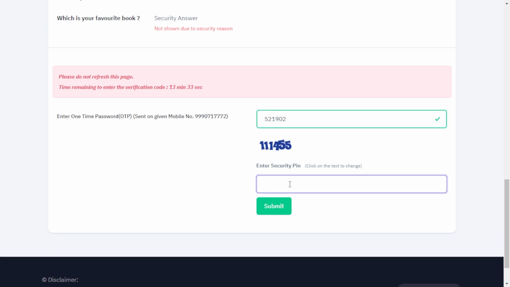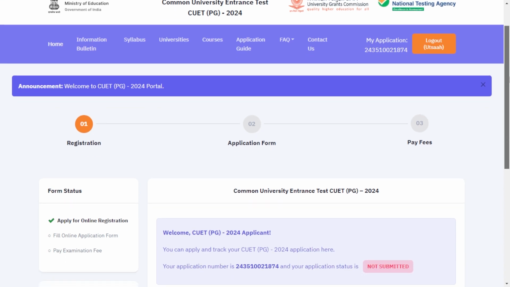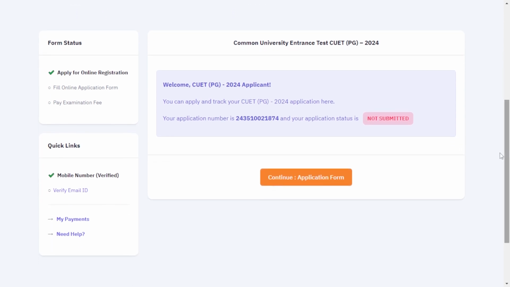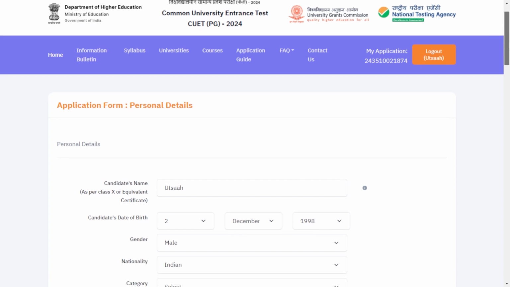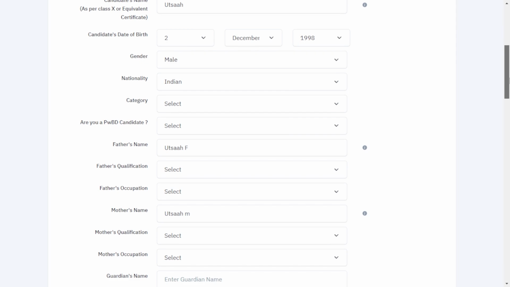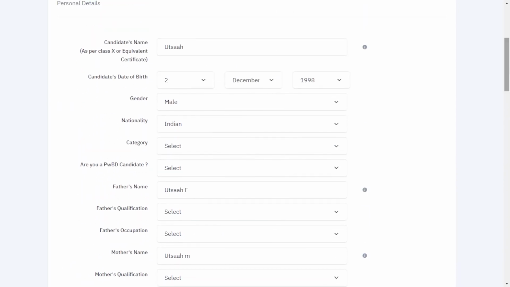And then security pin, and click on submit. So our registration process is now completed, and the next step is the application form, which we need to complete now. So click on continue. Some of the details are already filled because we have just filled in the registration process, and the rest of the details we need to fill to complete this application form.